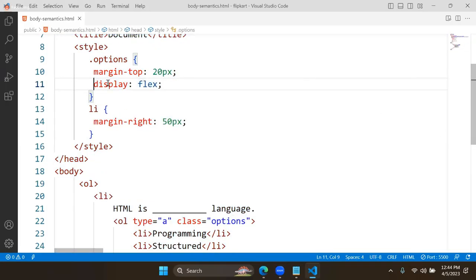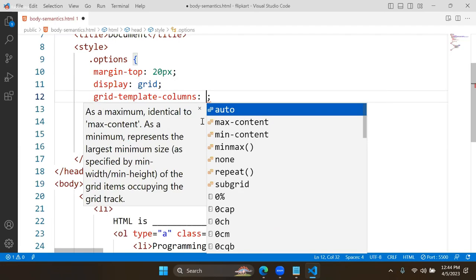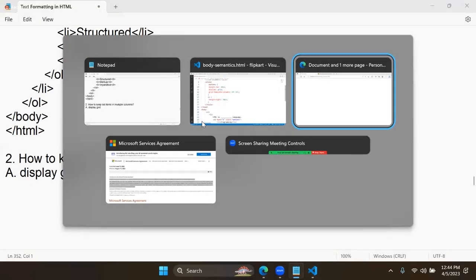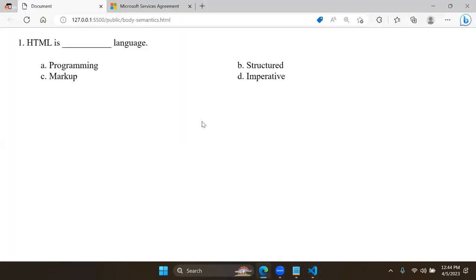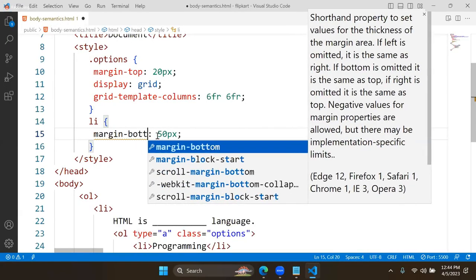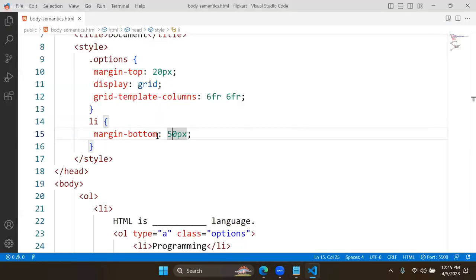Instead of display flex, I'm just using display what? Grid. How many columns do you want? 2 columns. In that case, grid template columns, how many fractions? 6 fractions and 6 fractions. It will arrange the columns like this. But the order changed now. I will use here margin. This is what? List item. Margin not right. Margin what? Bottom. It will come like this. This is 20, enough. Okay.